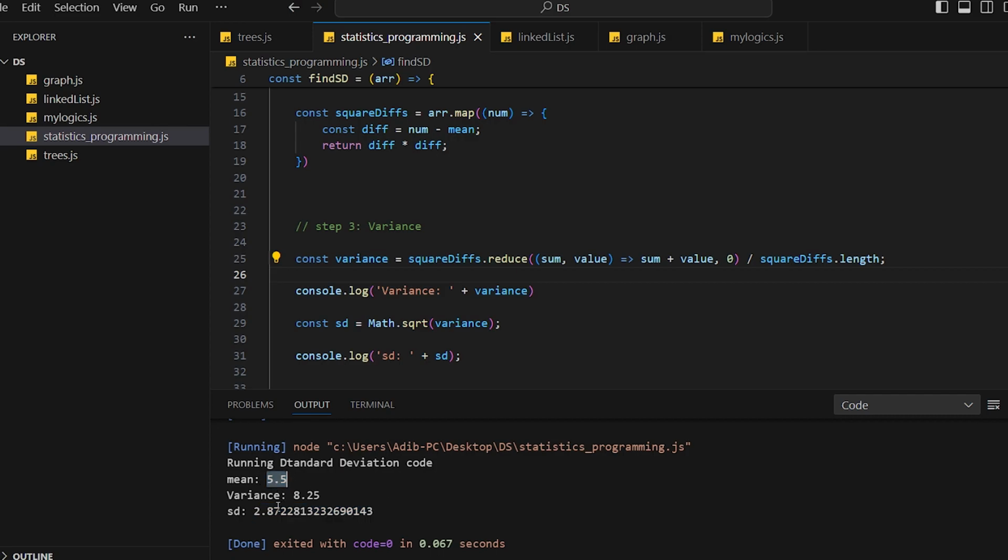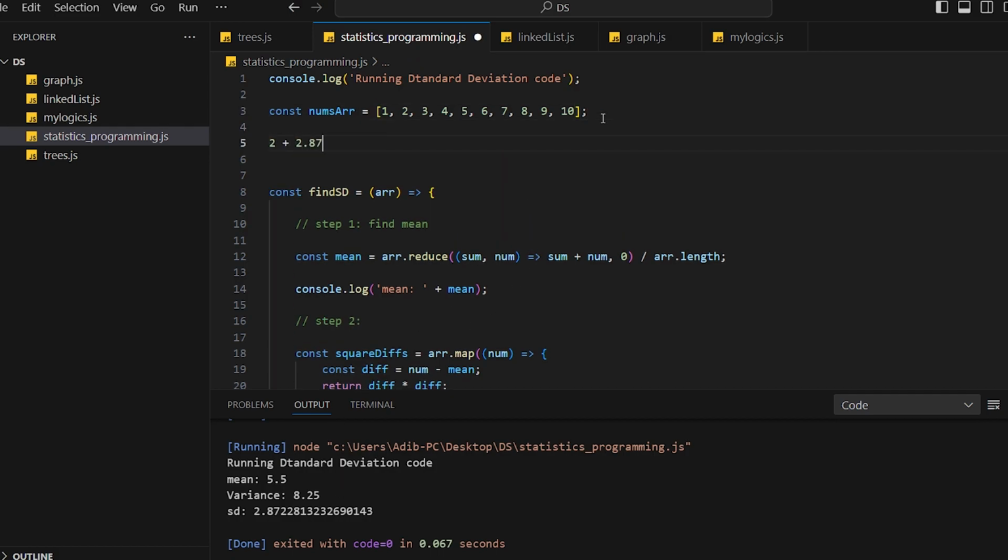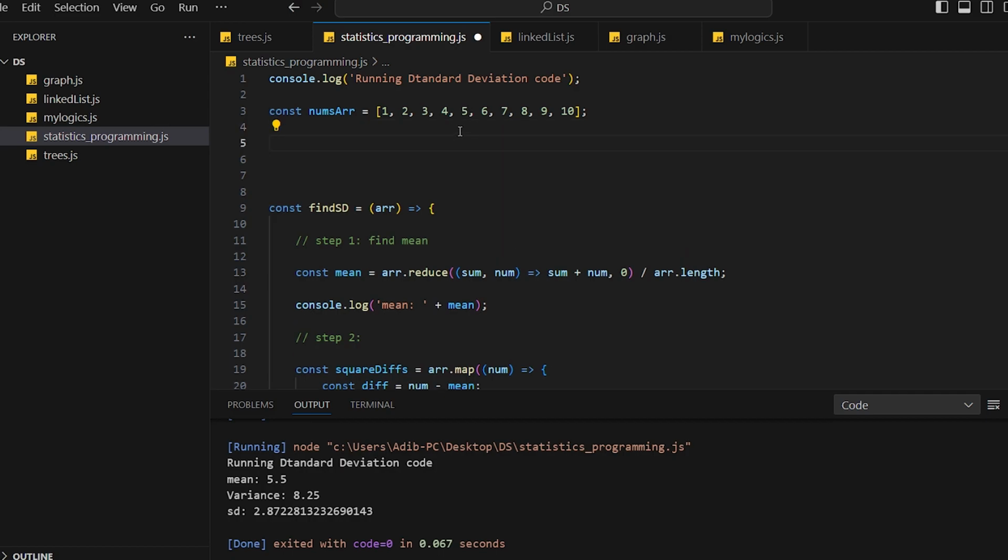So our mean is 5.5. It means that all the values in this array are, on average, about 2.87 away from the mean. Our mean is 5.5, somewhere around here, and all the values are close to this. If we just take 2, then 2 plus 2.87 is almost 5, on average. And if I take 3, it is the distance from 3. If I want to reach up to 5.5, how many do we need to add? About 2.5 we need to add to reach it.